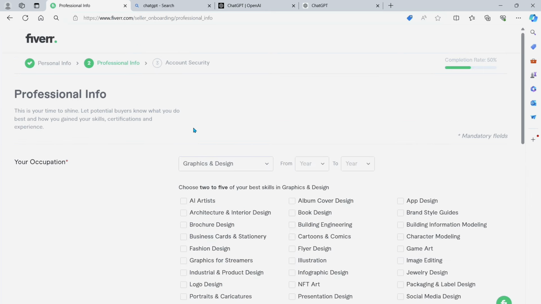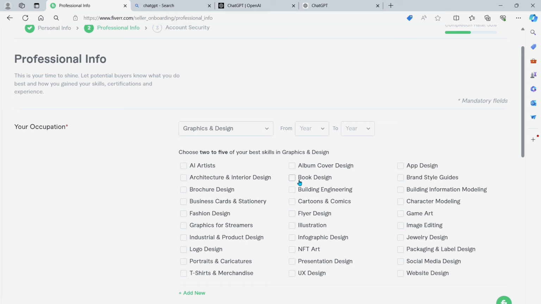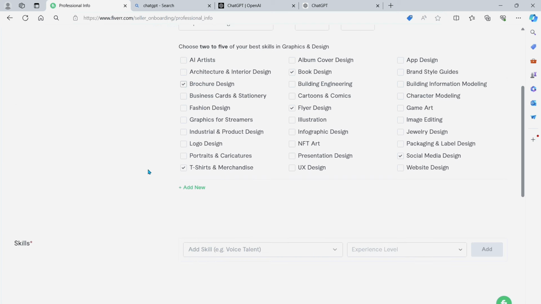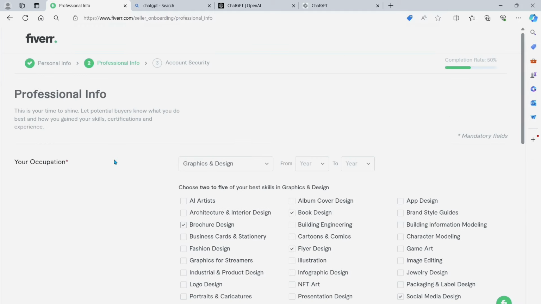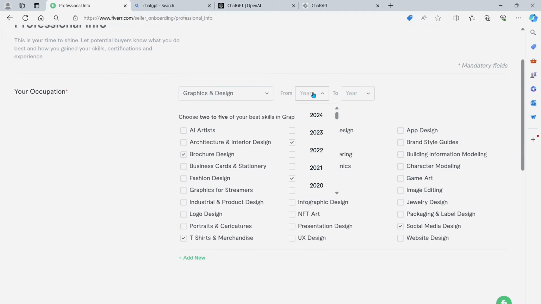Occupation, graphic and design, book design, t-shirts, merchandise, flyer design. What else? Social media design. One more. Brochure design. That's 5. From what year to what year? Let's say 6 years. That's from 2018 to 2024.